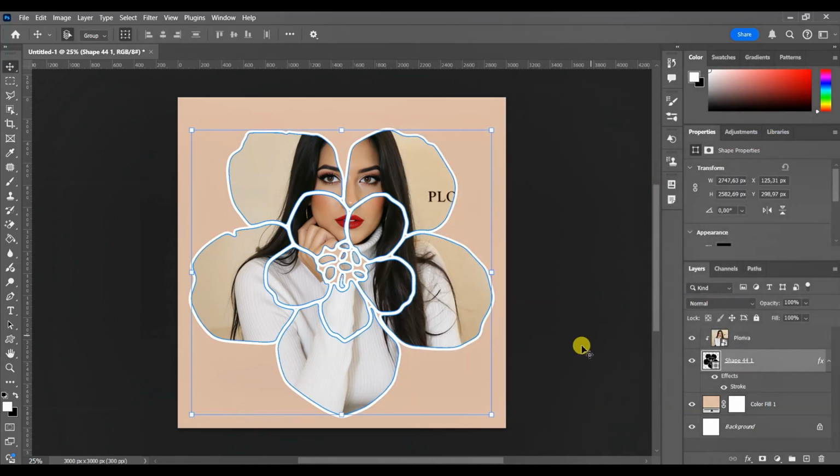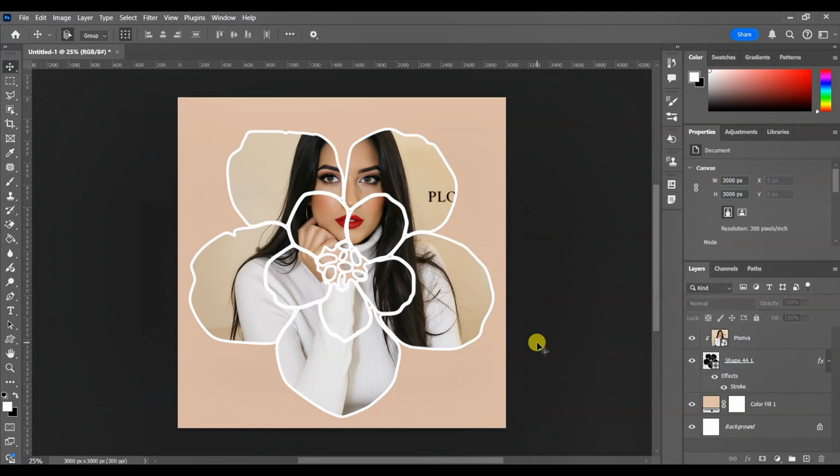That's it. Now you've created a clean photo in shape effect with smart masking in Photoshop.